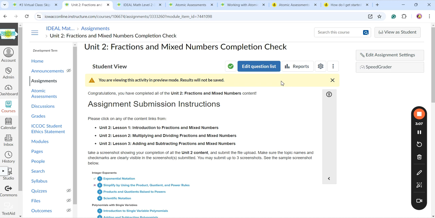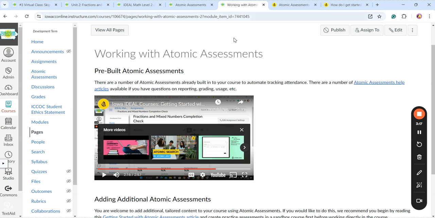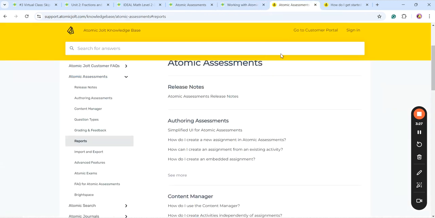You are able to utilize the Publish, Unpublish, Edit, Reports, and other buttons in the same manner, regardless of where the atomic assessment is located. For more information about atomic assessments and reports, we recommend exploring the two links found on the Working with Atomic Assessments page. The Atomic Assessments page provides specific information on a number of items, including reports and how to use them.